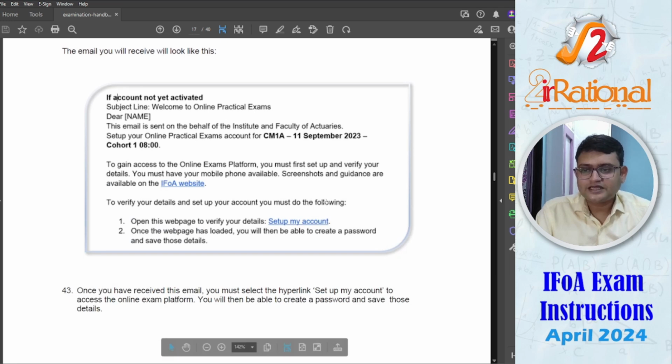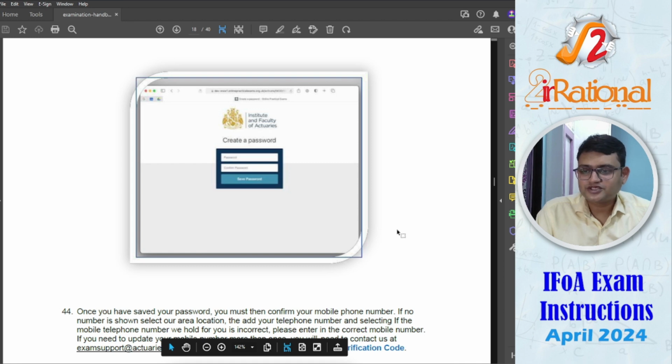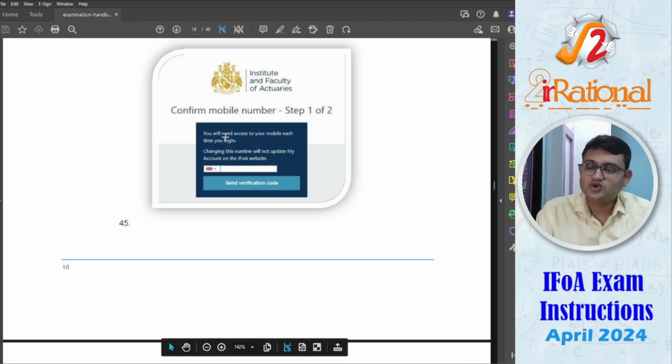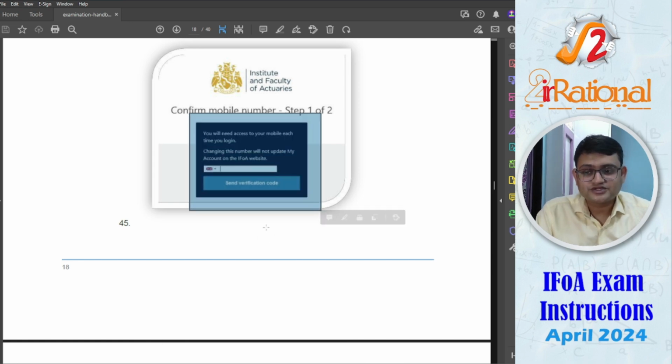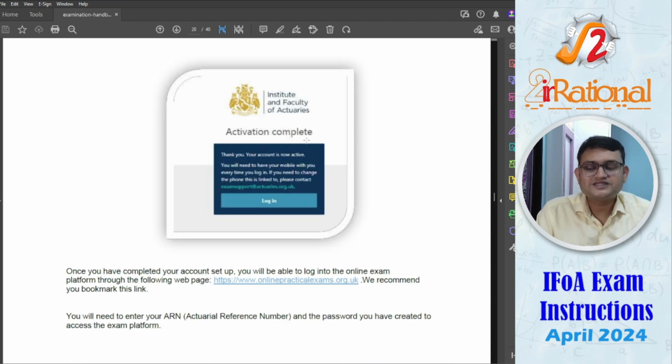You will get an email something like this, where you will be able to set up your account in the examination platform. So you'll click on that. This is going to be your examination platform. First, it will ask you to create a password. It will send a verification code to your mobile. So that is why we had to make sure that our mobile number is correct. First you will have to confirm your mobile number. You will get the OTP and you will have to log in with that code. Then you will see such a message that your activation is complete.